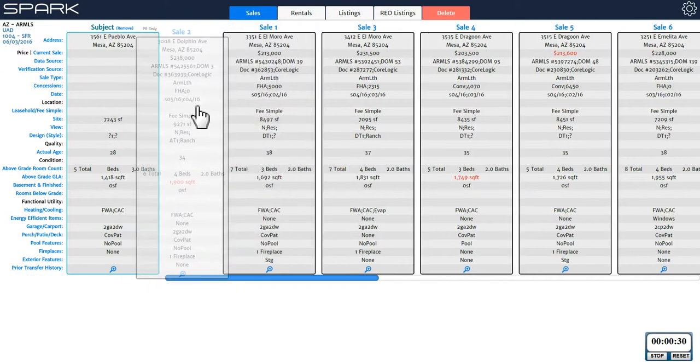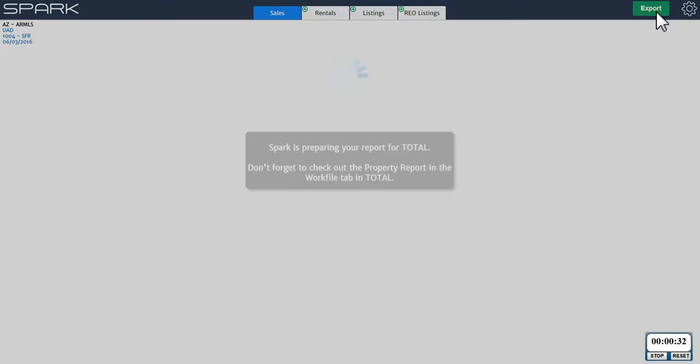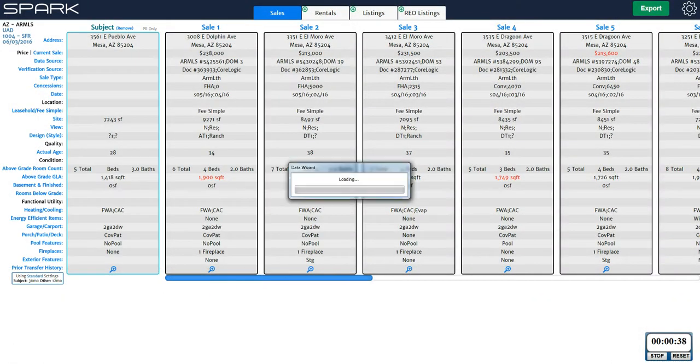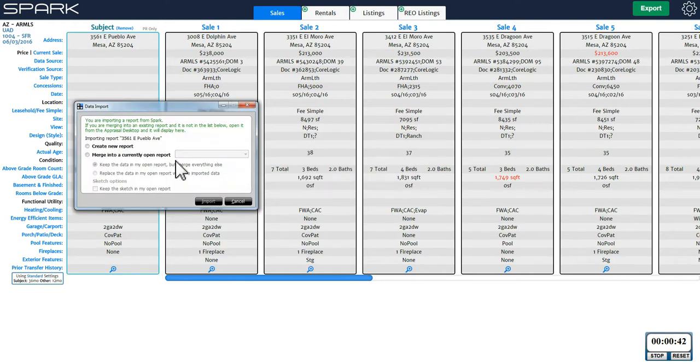That's done. And now we're done. We've loaded the data into Spark. Now we just need to load it into our report. I'm going to drag this over to here, and I'm going to hit export. Now Spark is creating the file that it's going to hand off the data to Alamode through. All you do is you open that file. So Spark downloads a file to your computer, you open it, and then you choose the appropriate option here.